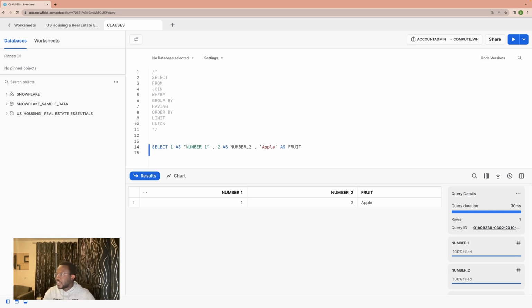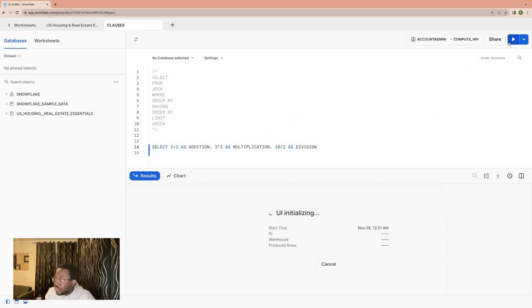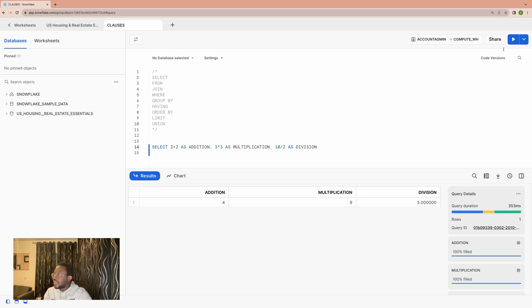And so now we're doing calculations with select. We could say, would you please select 2 plus 2, and then we name it as addition. And then we could also say select 3 times 3 as multiplication. And then select 10 divided by 2 as division. And when you run this code, what you get is 4 for addition, 9 for multiplication, and 5 for division.